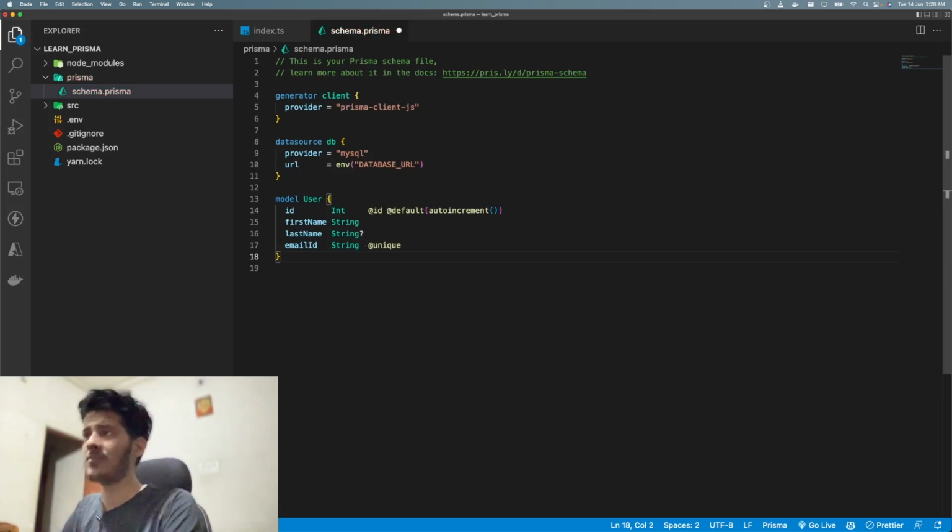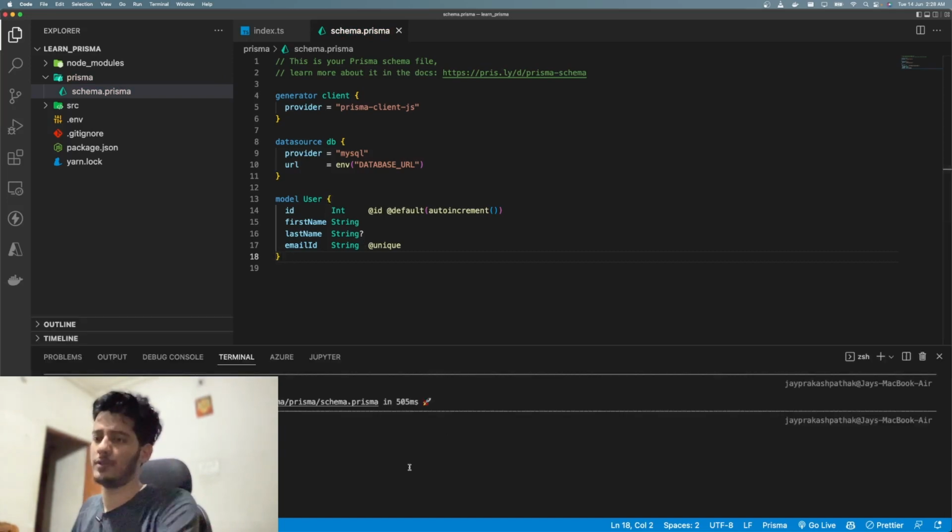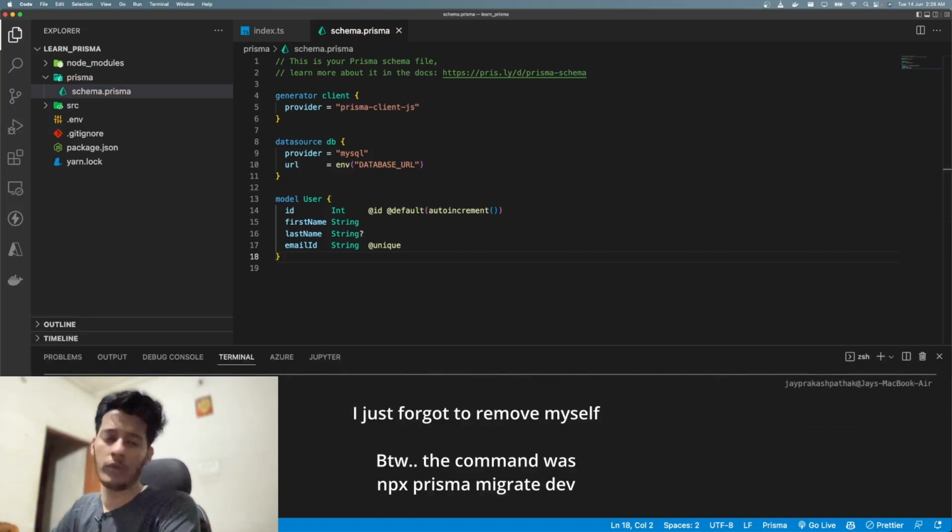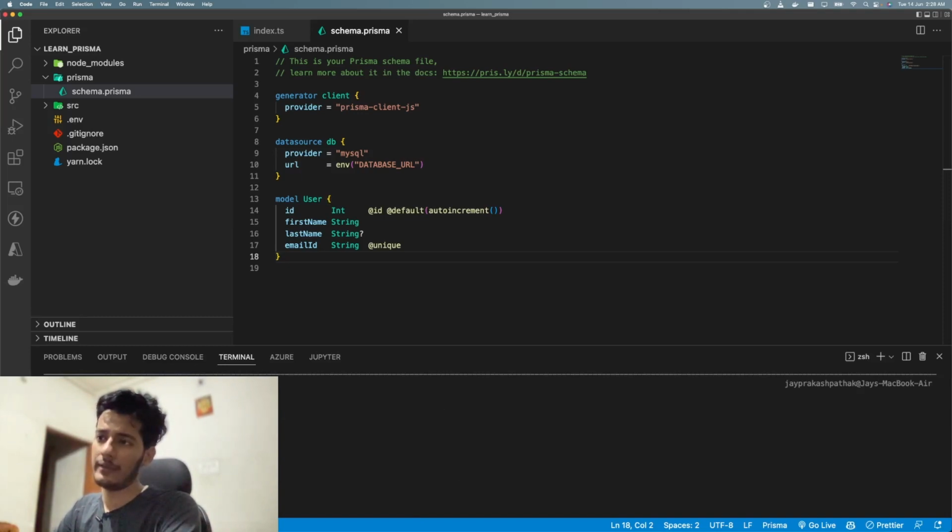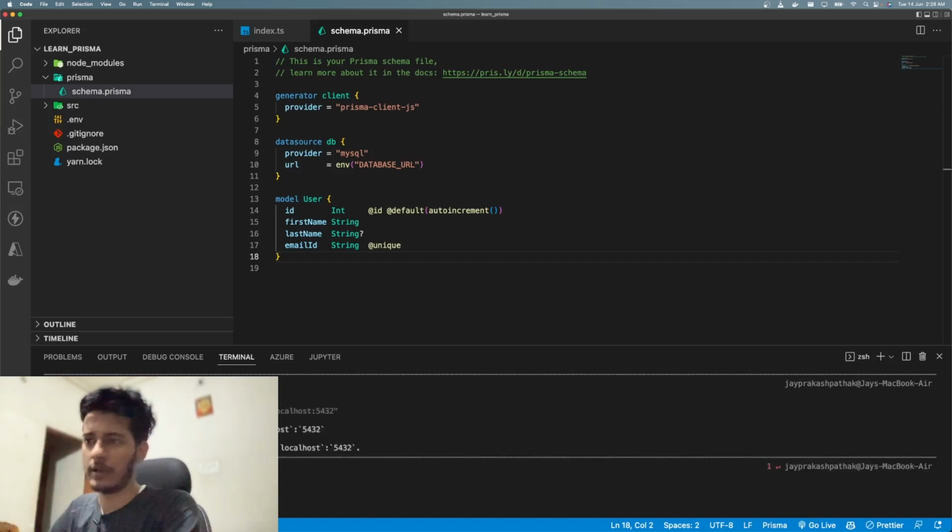I just want to open the terminal, right? Okay. So what you'll do is you'll say npx prisma migrate dev, right? Remember to give dev, because we are in a development environment. We are not in a production environment. So we'll give npx prisma migrate dev, right? And then it will, okay, can't reach database server.